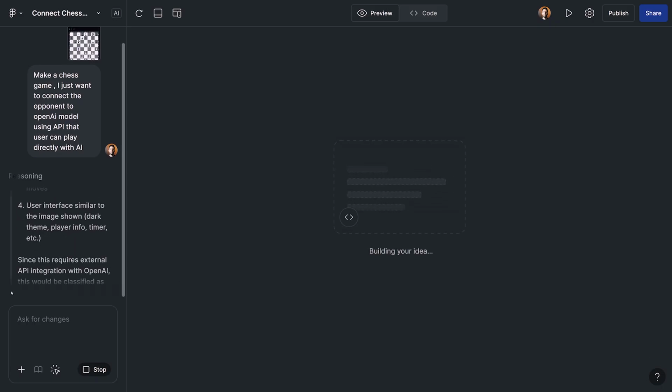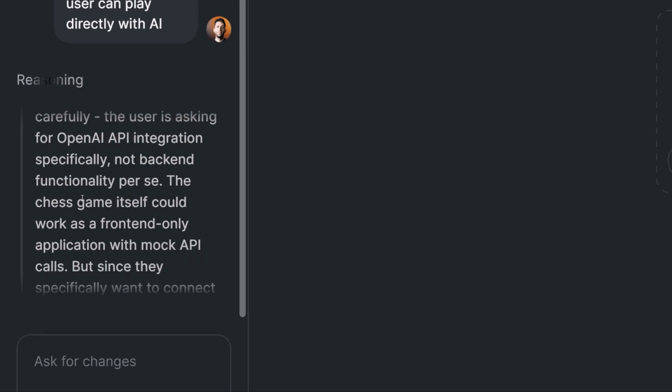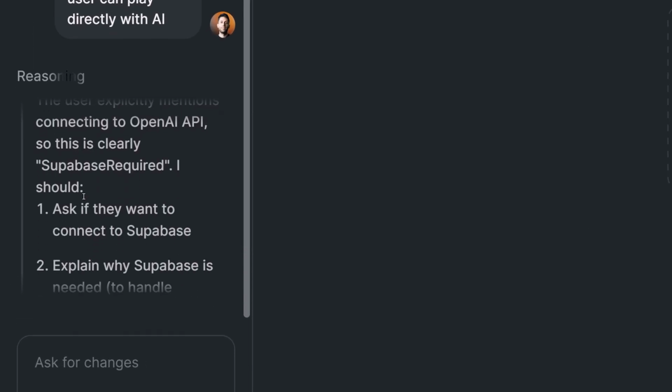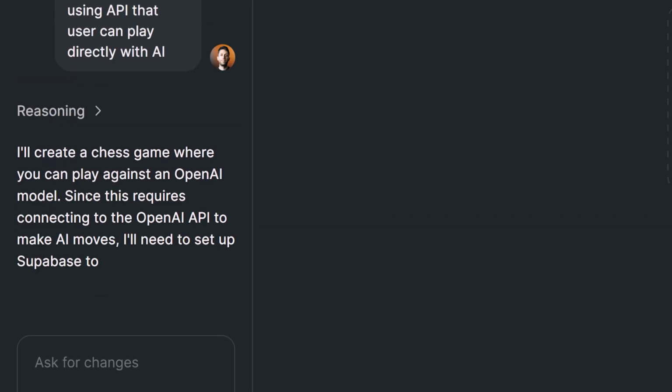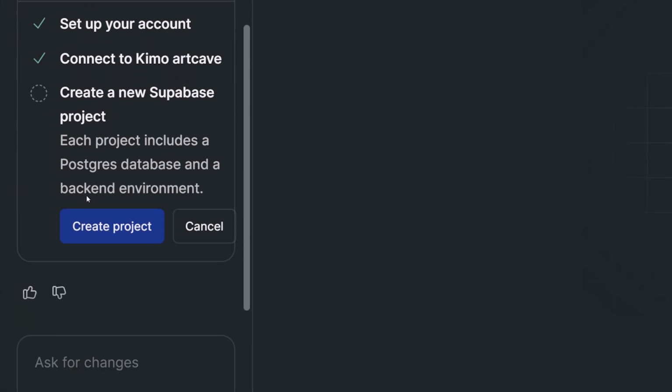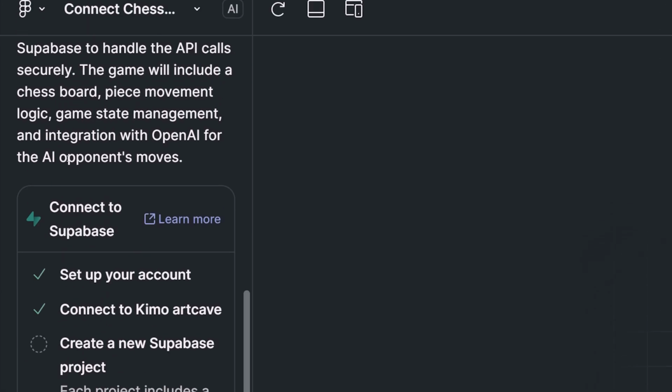Okay, now I'm going to wait a little bit. I can see the reasoning process of the Figma Make, which is always fun to follow, kind of. It also helps me to learn a little bit more about the technical aspect of the project.